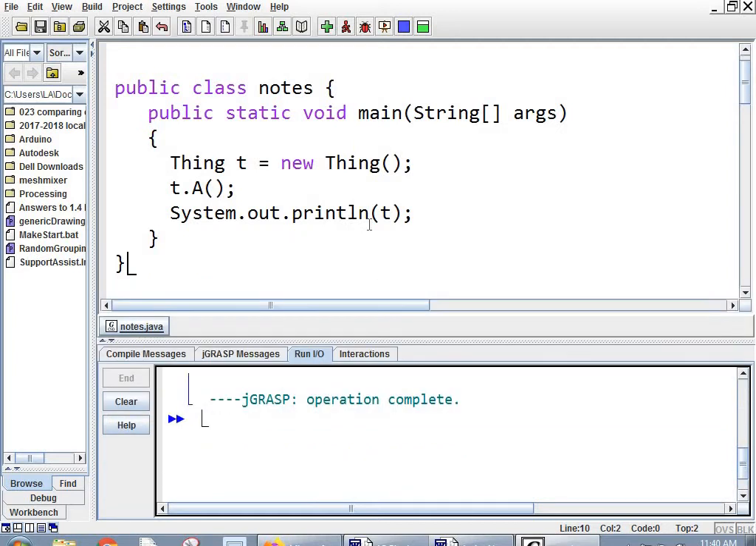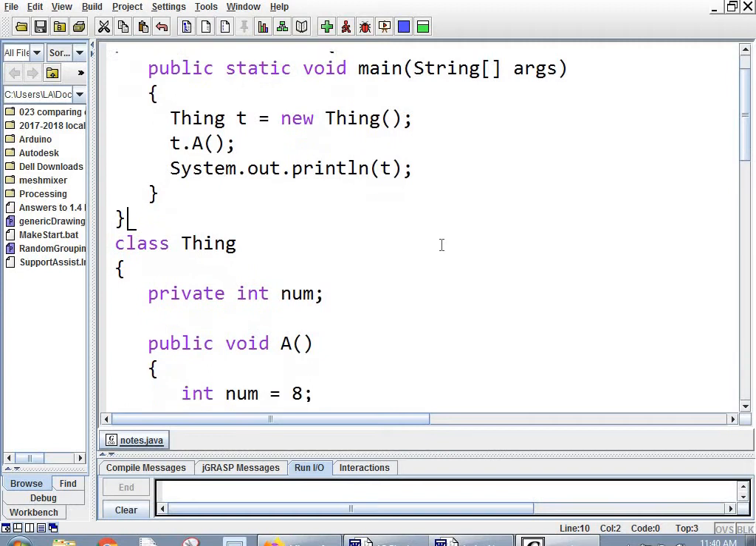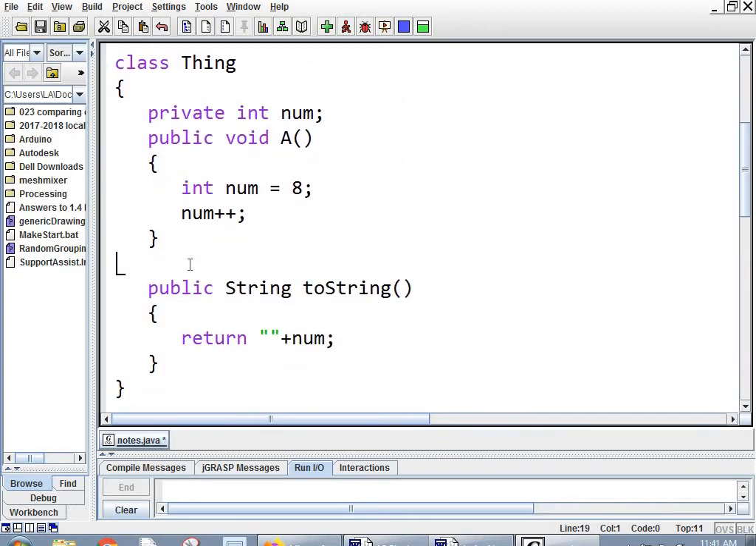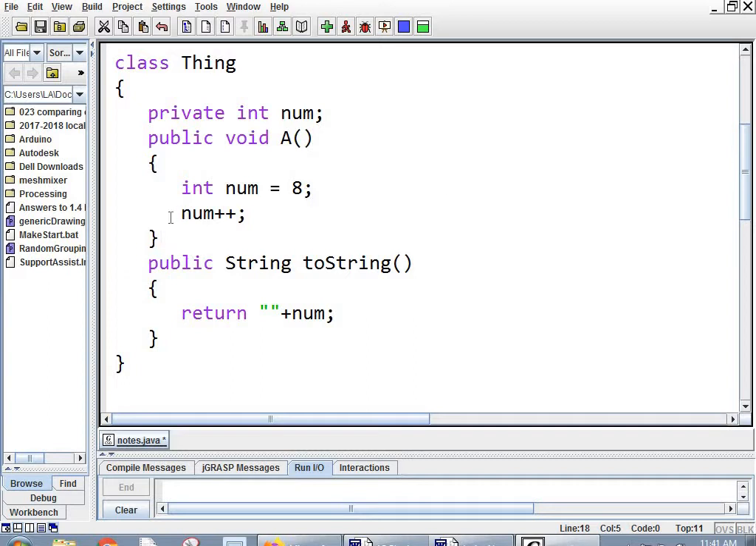All right, so when I run this, I say make a new thing, and then I run this little method that modifies the variable num, and then I print out the thing. We get 0. Now, it kind of seems like we did call this method here, and we did num plus plus. So why isn't num 1 when we print it out? Why is it still 0?